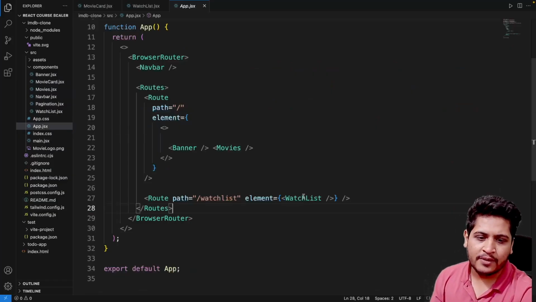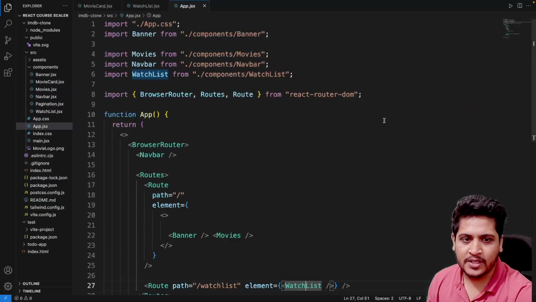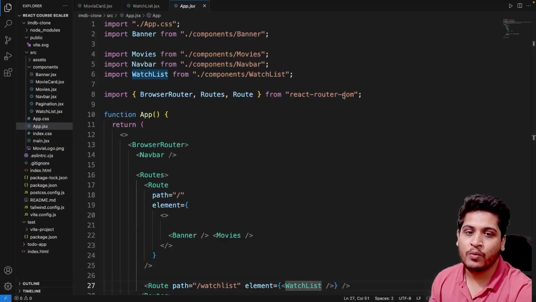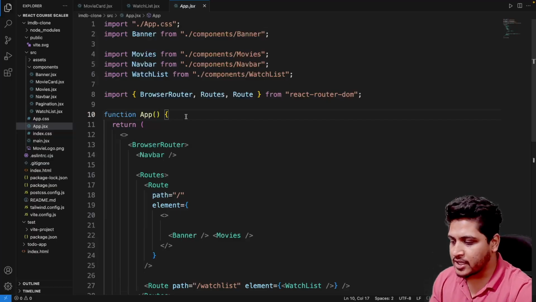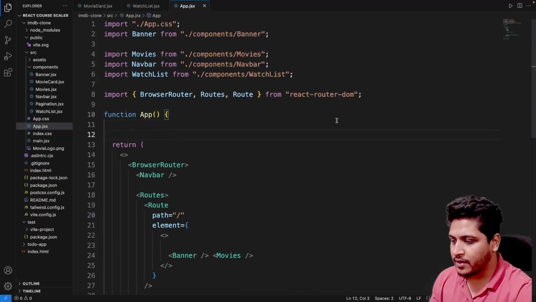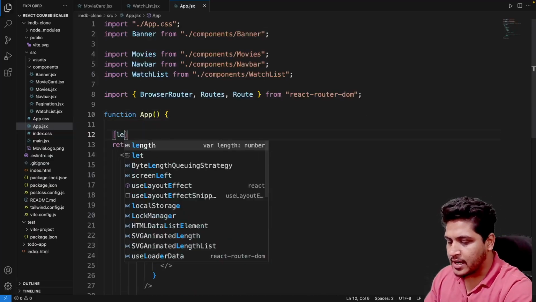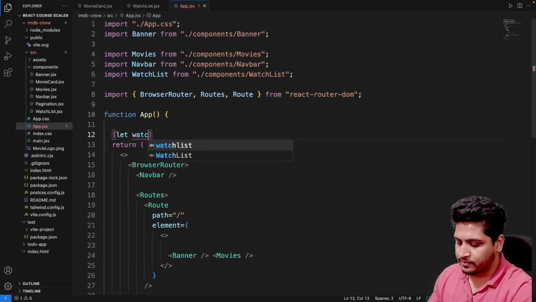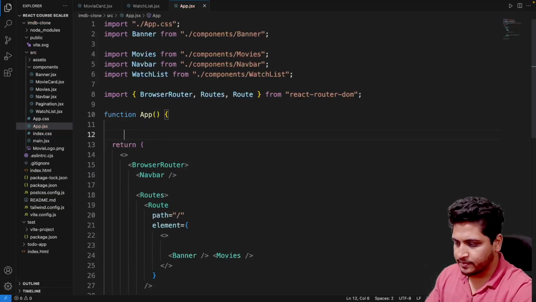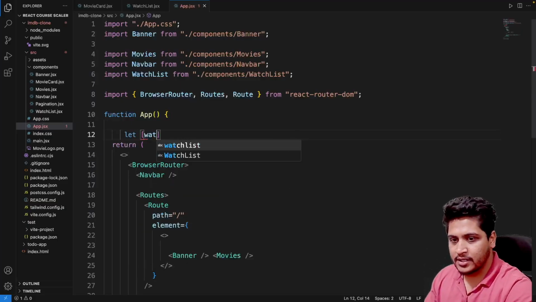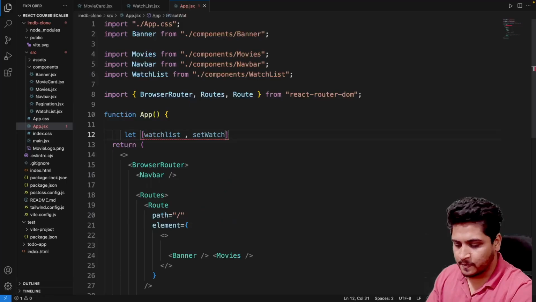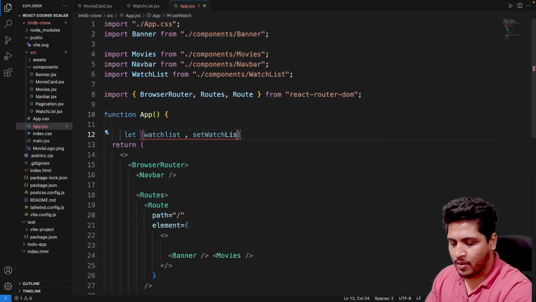Over here you have this watch list component, but now in this particular file I'll create a state that will manage my watch list. So inside my function app, I'll go over here and say let watch list and set watch list, just like that.